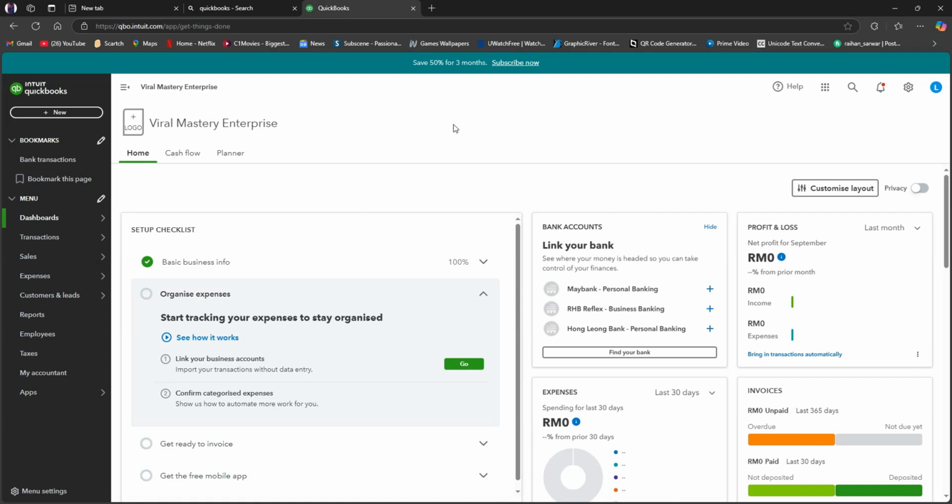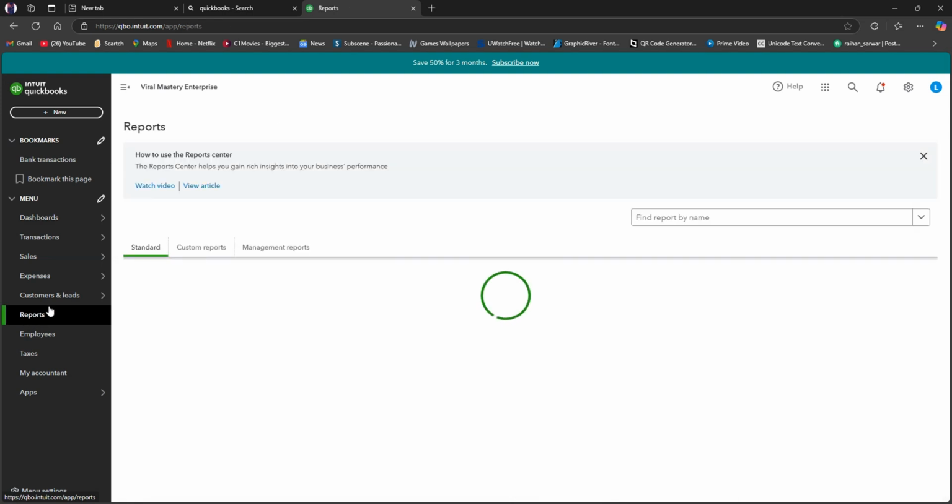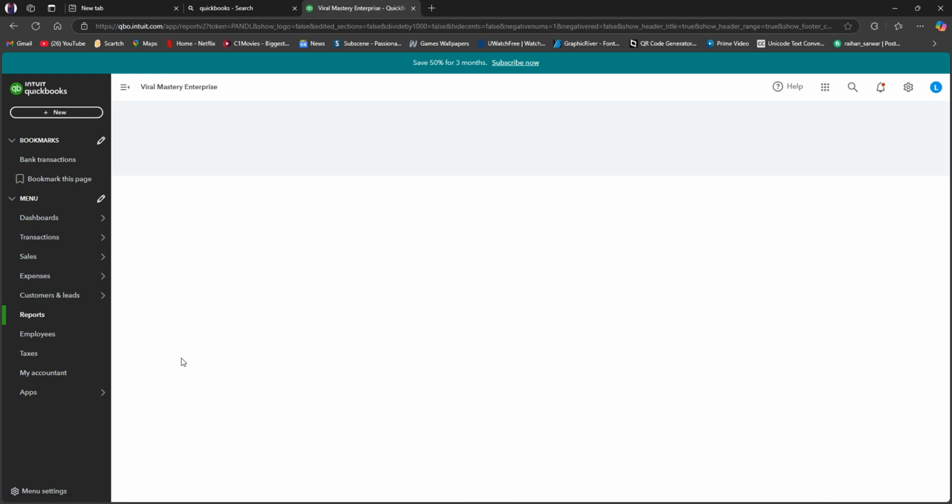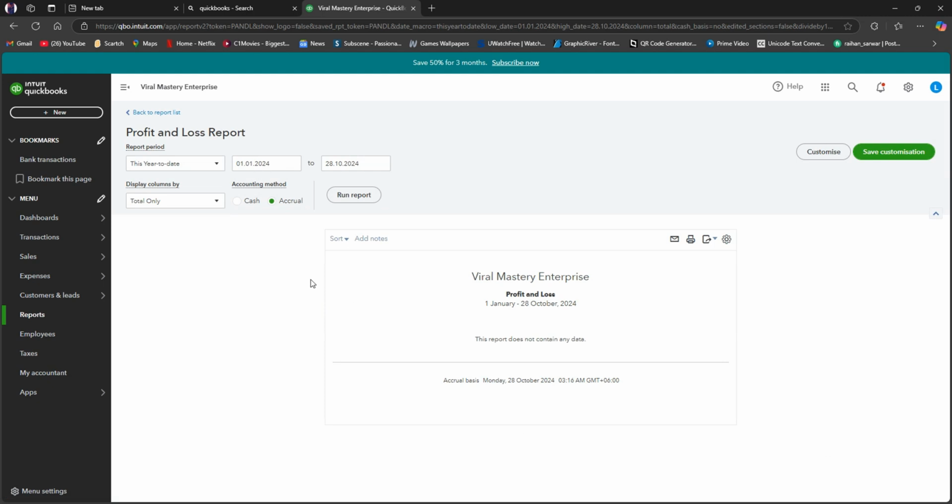So once you're in your account, you will get to see this dashboard. From here, go over to the left panel and select Reports. So once you're in the Reports section, you will get to see options like Standard, Custom Reports, and Management Reports. From Standard, go over to Profit and Loss right here. After that, you will get to see your profit and loss details on this page.